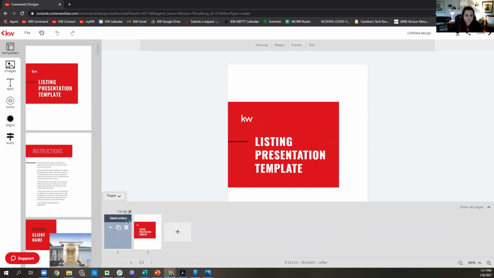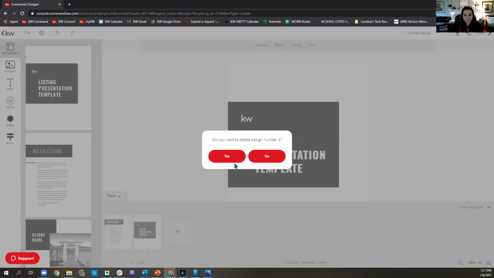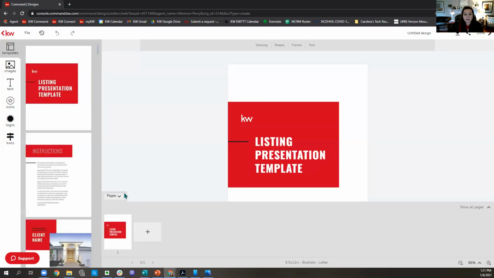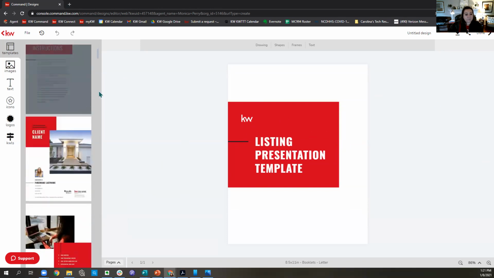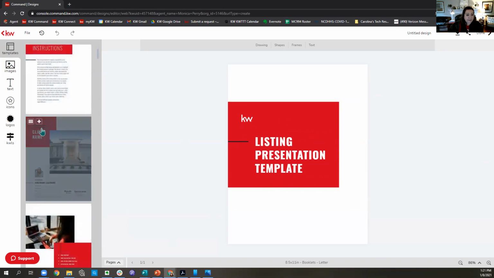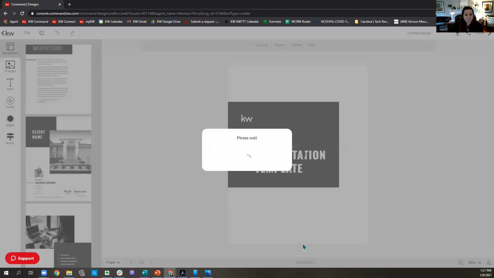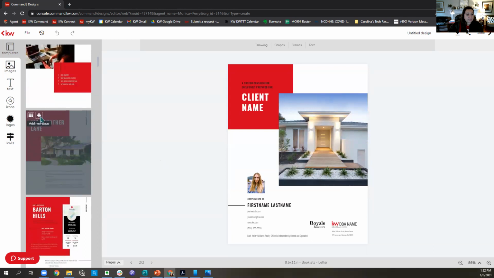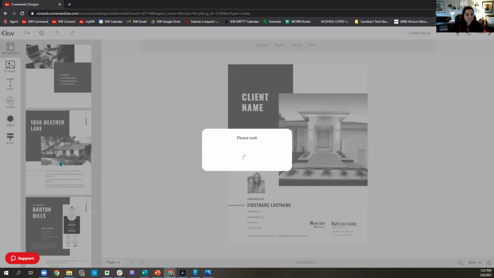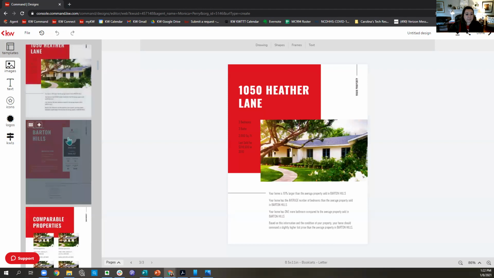So I don't need to keep these instructions. They were just for me. I can trash them. And so now I'm back to just having the cover page of my listing presentation. Then if I say, okay, I like this page and I like this page, and here's that market snap again.